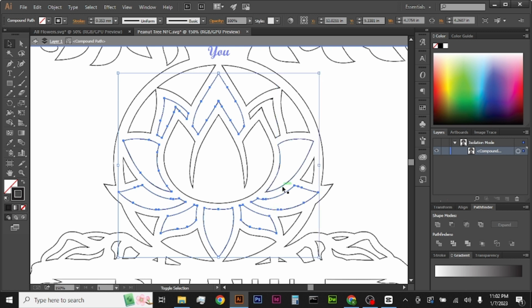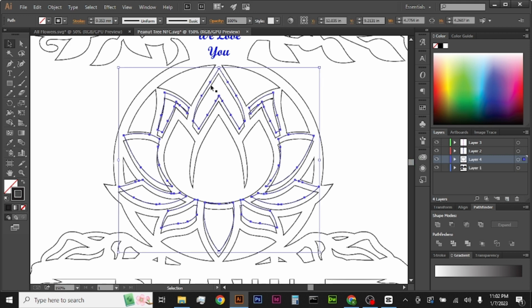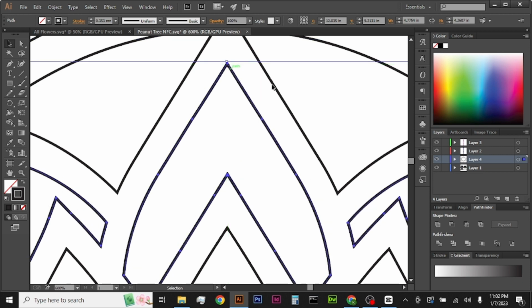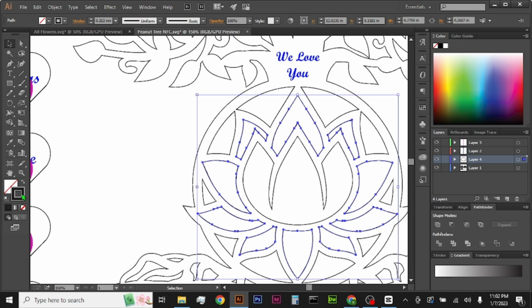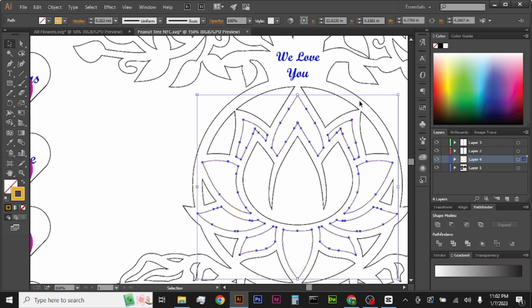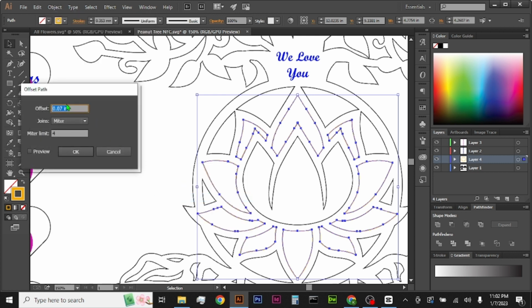So I'm going to grab just the outside petals, not this part and not the center. I'm going to copy it because this is a compound path, so anything I do edit-wise would affect the entire thing. I'm going to paste it as a new layer. I'm going to line it up exactly where it was, and then I'm going to change the color and make it like orange. From here, I'm going to go to Object, path, offset path.